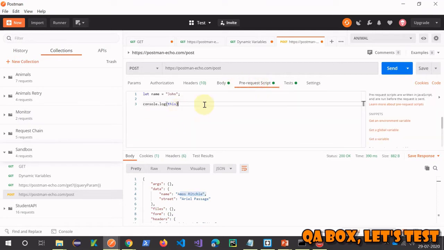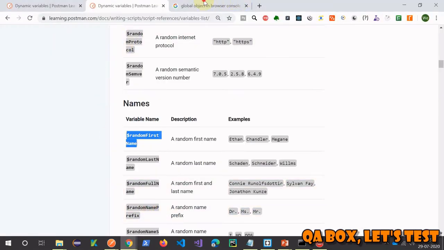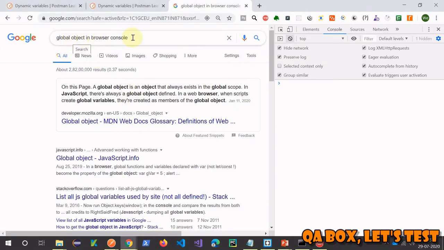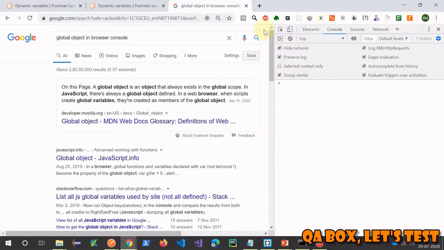So let's do that. And let's first understand something related to globals. So what is a global object? What I've done is I've opened the browser and the developer toolbar, and I'm on the console tab. A global object is an object that always exists in the global scope. So we're talking about execution context. If I do this in here and hit enter, you see this is my global object.